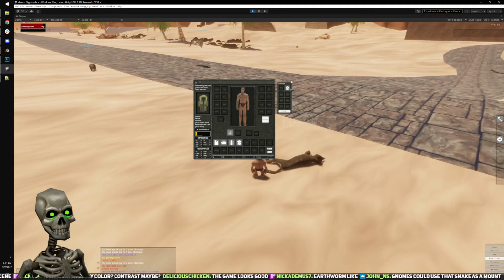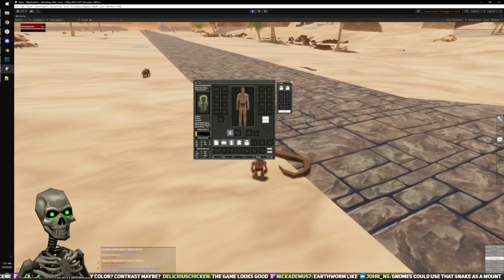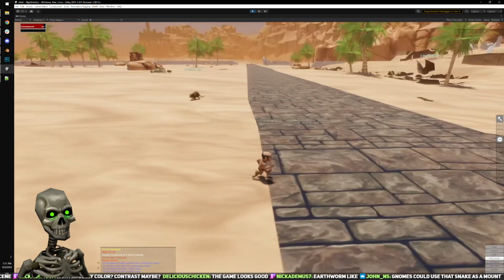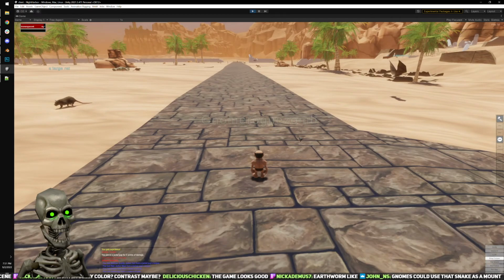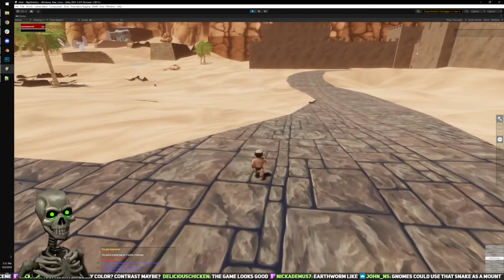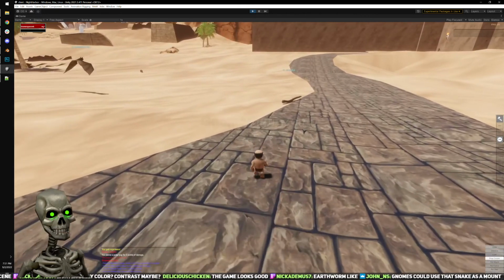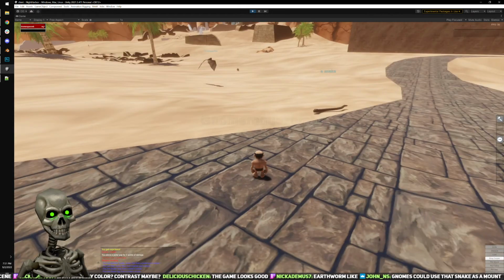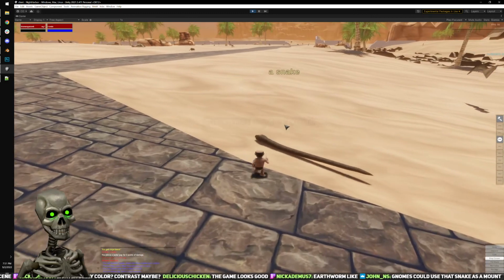I'm gonna skin this. Take all this stuff. Oh, there's probably stuff on the snake too, huh? When you use kick or backstab in EverQuest, it doesn't turn on auto attack, I don't believe. Correct me if I'm wrong.